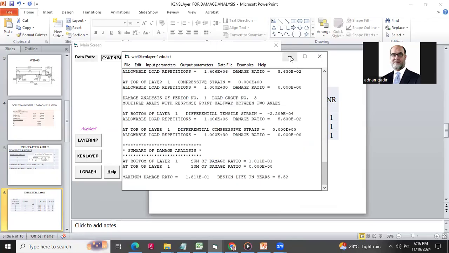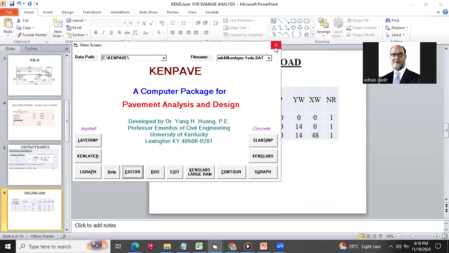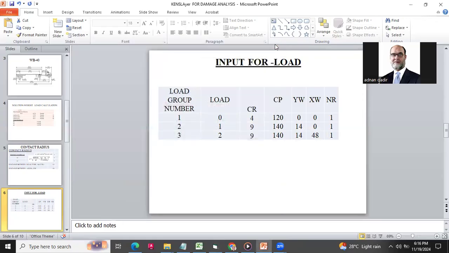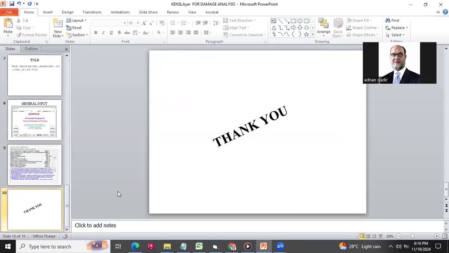So that's a very simple problem. I have not solved it as a complicated problem, but you can add different loads. We can have 12 different loads at a time, and it will analyze them. So thank you very much.